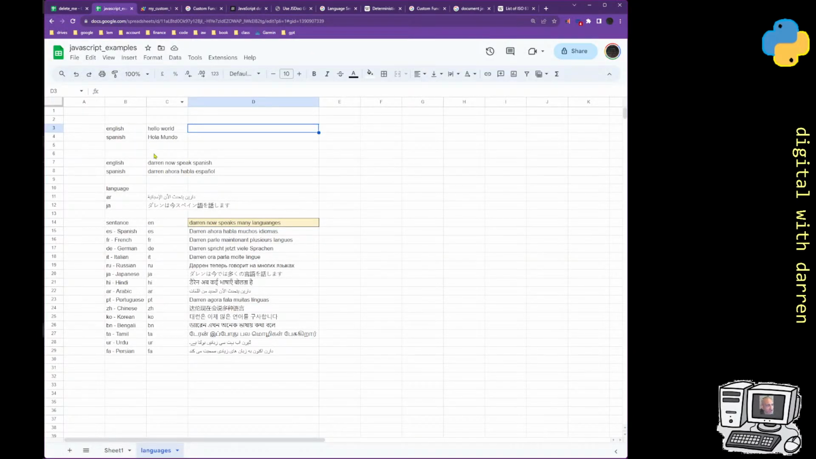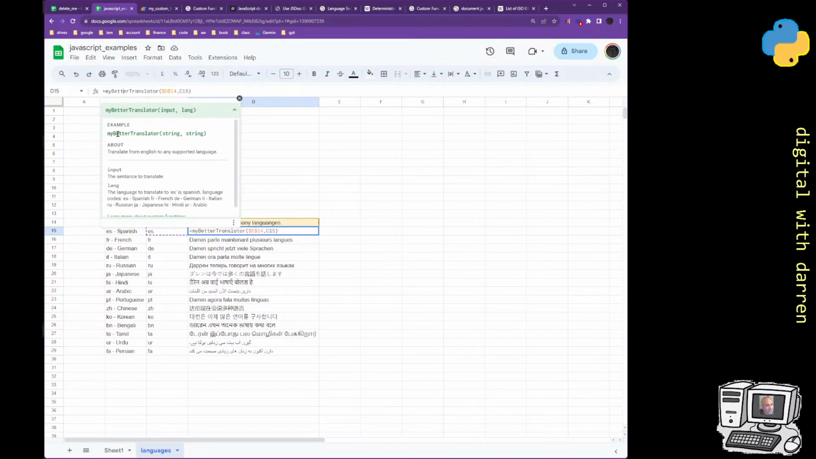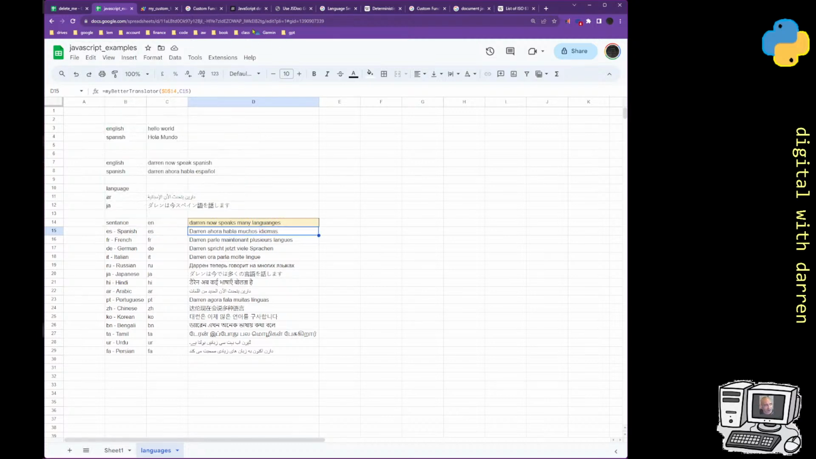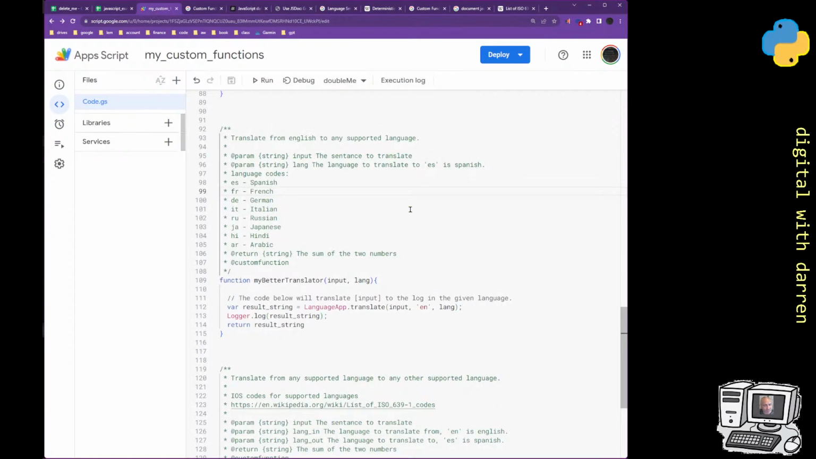I think if we hover over it now, so let's just get our version here. The my translator. We wanted to get the my better translator, wasn't it? Go over there. Example, my better translator from English to any supported language, and then input the language, and then all of the rest of it. So the language that was there. Where was our second argument actually? And then lang. Okay, the language to translate to, and I should put EG, ES is Spanish. So over here, so where is it?